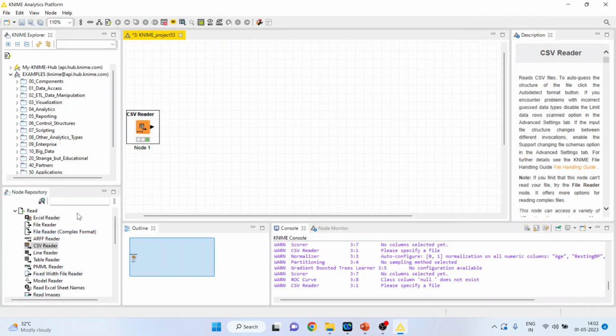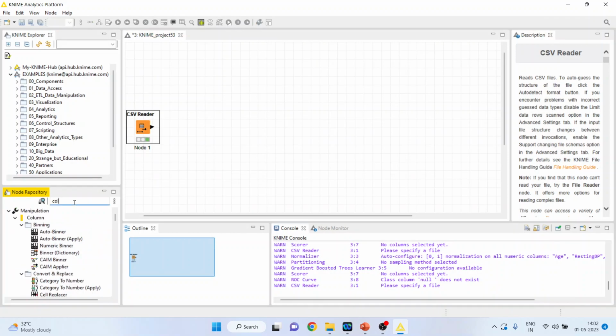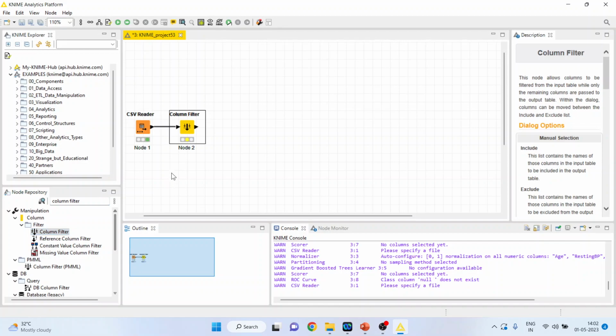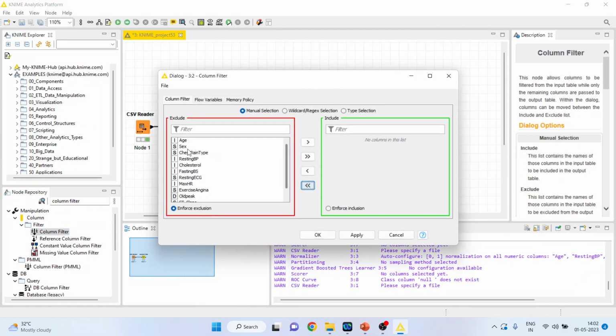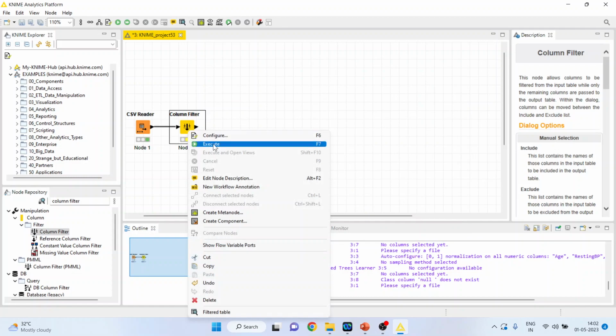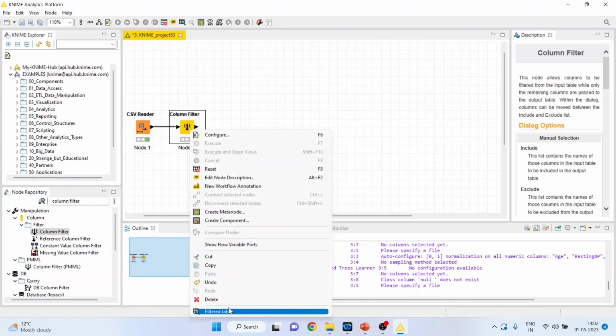So we will have to filter it so that we can only consider those variables which are necessary for our model. Column filter, right click on it, configure. Take all the variables on the left hand side and take age, resting blood pressure, cholesterol, maximum heart rate of exercise, heart disease, click OK. Right click on it and execute. Again, right click on it and see the filtered table.